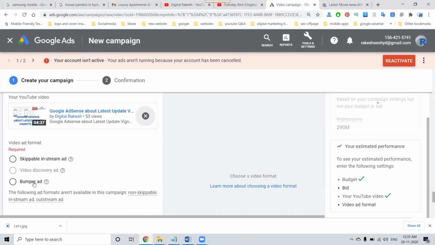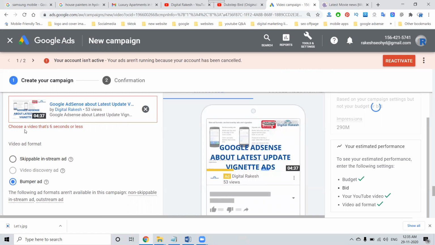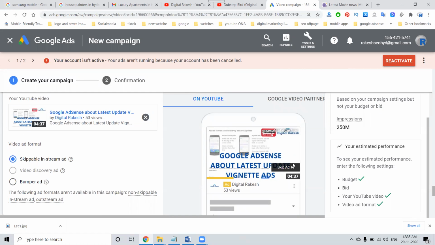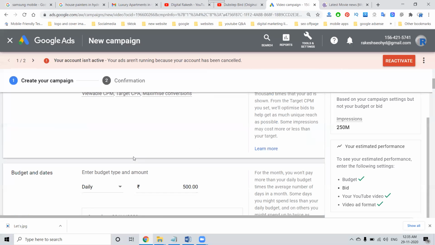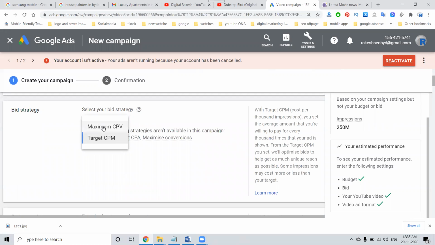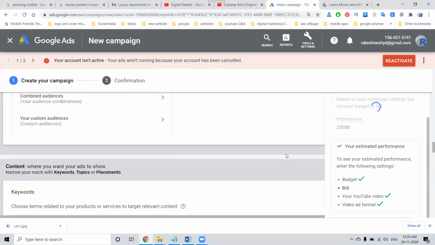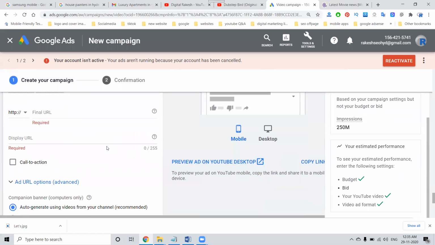When selecting CPM, select bumper ad. Choose a video that will be 6 seconds or later. Skippable shows for skip. Here I'm changing the target from CPM to CPV. My target is not only for impressions, I am looking for views also. Click for CPV.